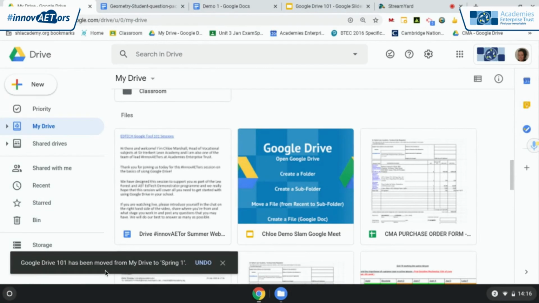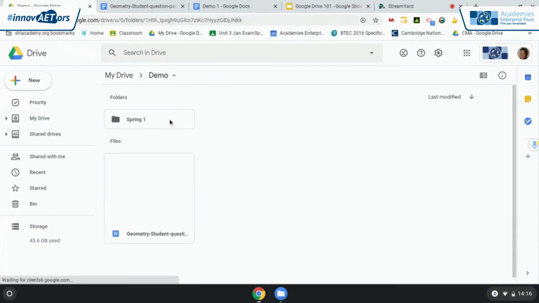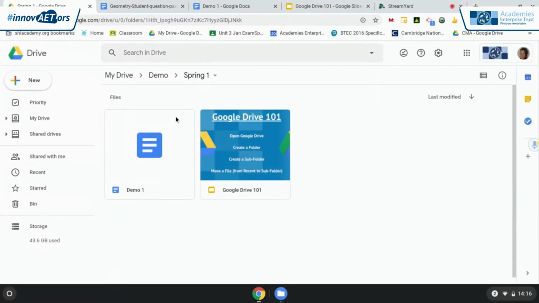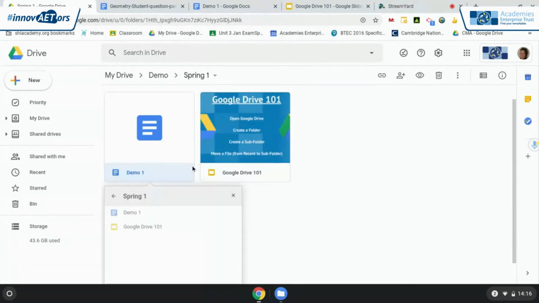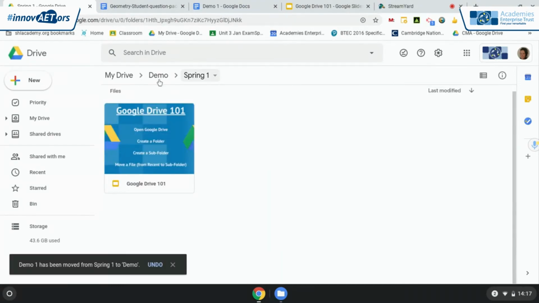It will just tell you at the end when it's done. So it will say that Google Drive 101 has been moved to the folder that I've obviously assigned. Okay. So going back into that folder now, we'll have a look. You'll see it's there. And if I decide that I don't want it in that folder, I want it back into the main folder, you can just right click that document again, click on the move to. And it's as simple as that back button there. And then it will just give you the option to move here. So I can just move it back into the main folder.